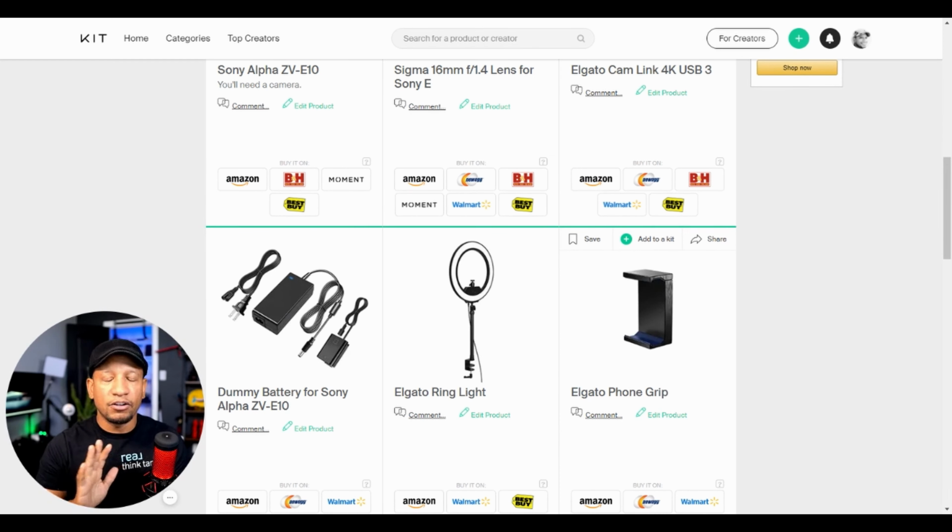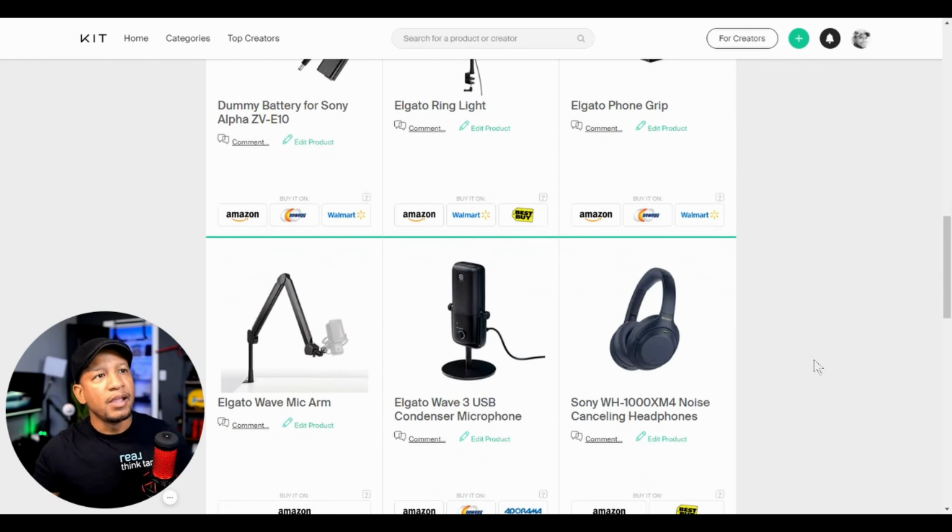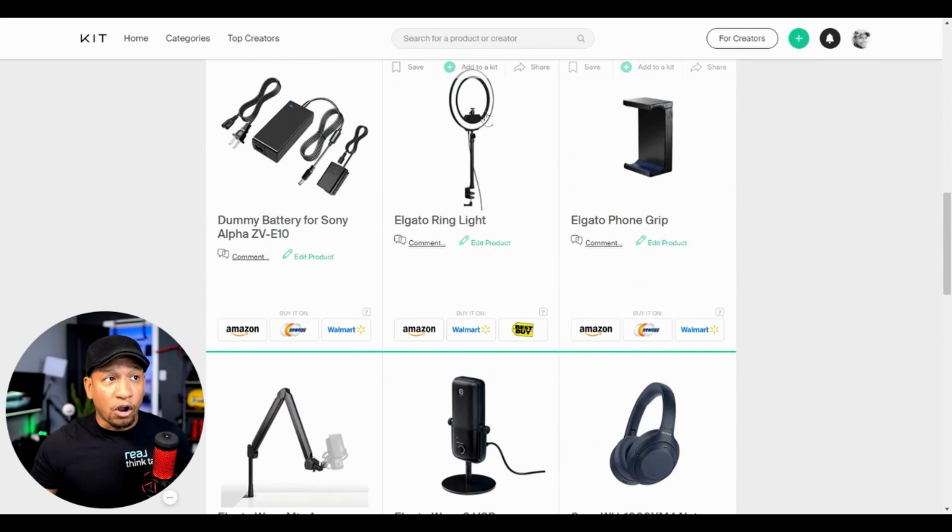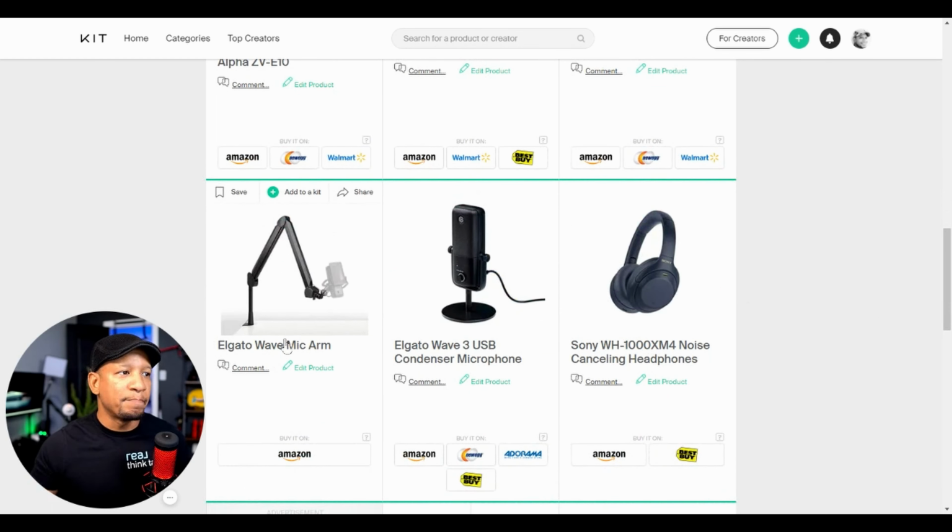Okay, you can create incredible content. There are realtors out there with hundreds of thousands of views, and all they use is something very simple. You don't have to go crazy with it. So that's your phone grip, and that also will attach right here to the middle of the ring light. The next thing is a mic arm.